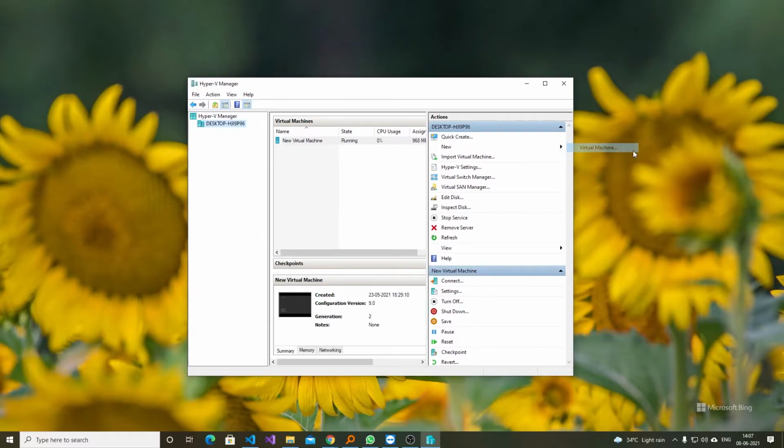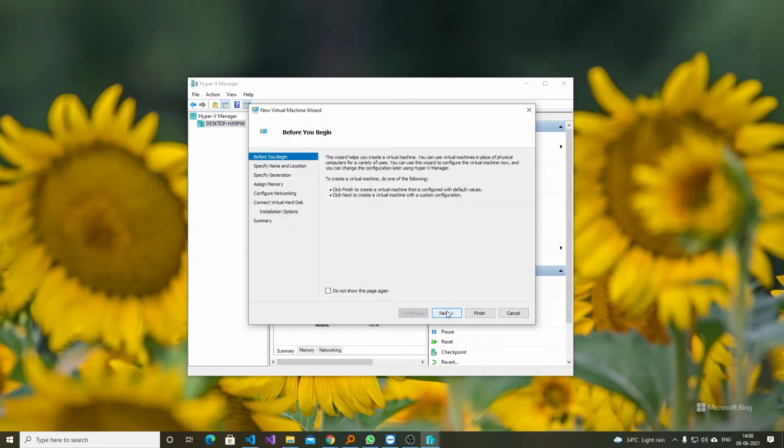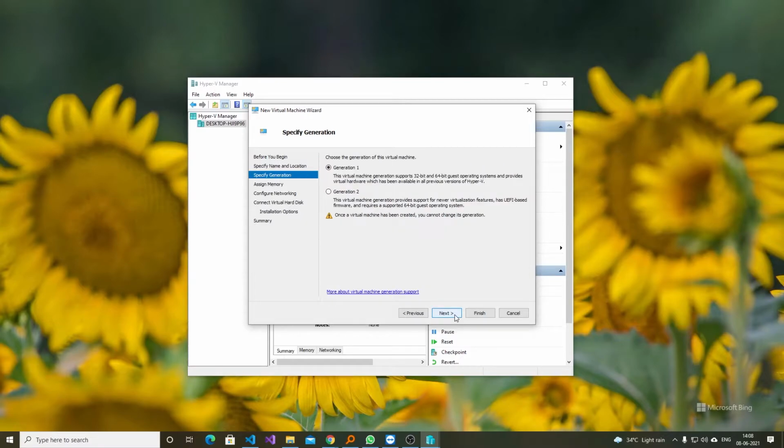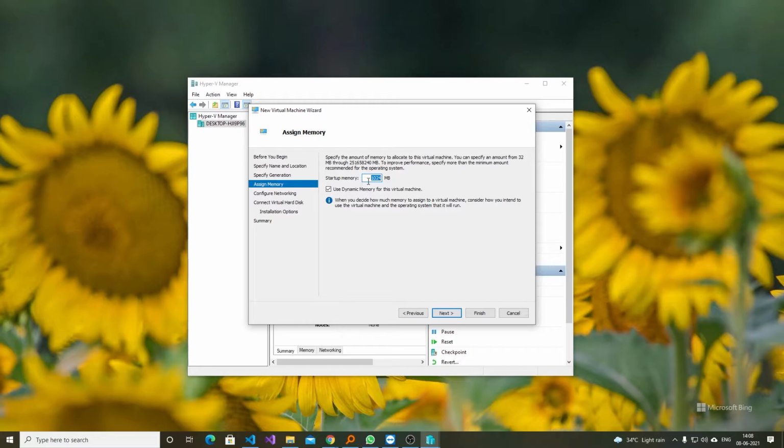Click on Virtual Machine. Click on Next. Here you can give it a name. Let's say I want to give it 10X. Now I can click Next. Select Generation 2. Next. Here you need to specify RAM. In order to work it properly, please provide at least 3 GB of memory. So based on your system, you can provide it. Now again, I will be clicking on Next.